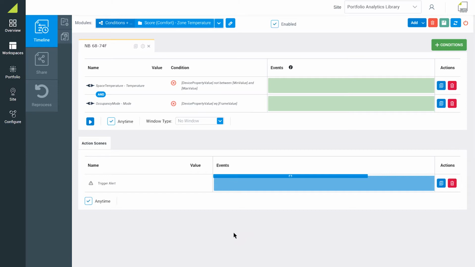You set it up the exact same way, where the module will trigger when the conditions you desire are not met. In this example, when the space or zone temperature is not between a 68 to 74 degree range. And there's only two exceptions or two things you need to do to enable the module for scoring.